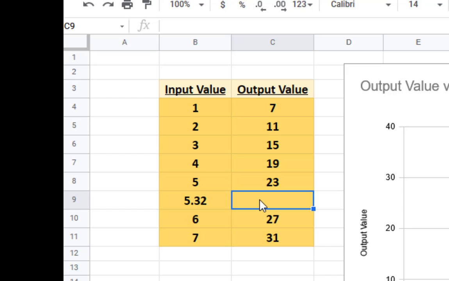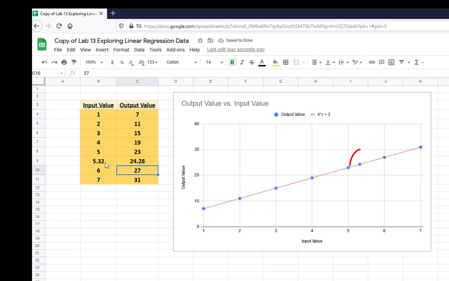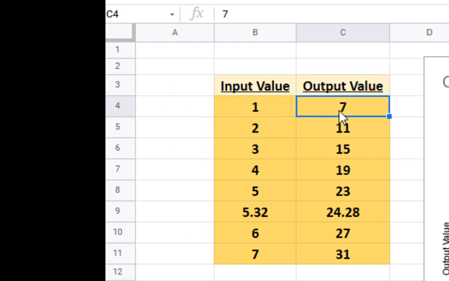But watch this. We can actually use Sheets to code the output value. So you can check this out. Equals 4 times that number plus 3. And when you press enter, you'll notice that point popped onto the graph right where it should be at 5.32. Wasn't that rad? As a matter of fact, up here I typed in 7, but you could easily have typed in 4 times that number plus 3. You still get 7 because obviously 7 is the correct response if the slope is 4 and the last number is 3. We haven't talked about that last number yet. We will in a second.